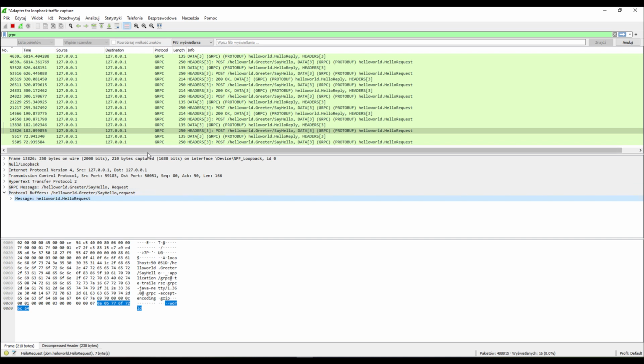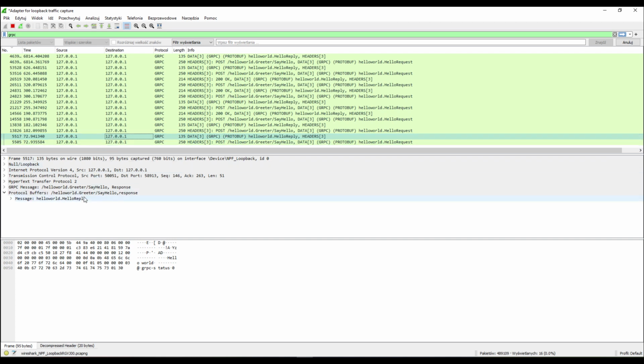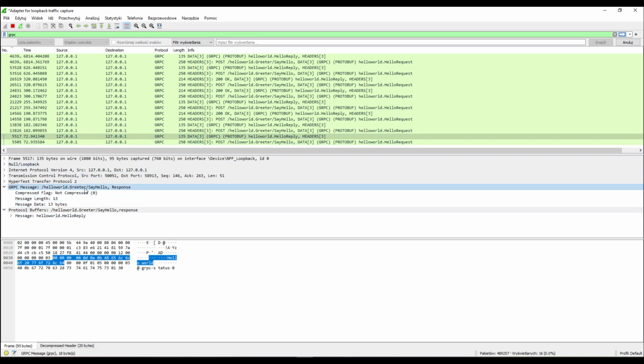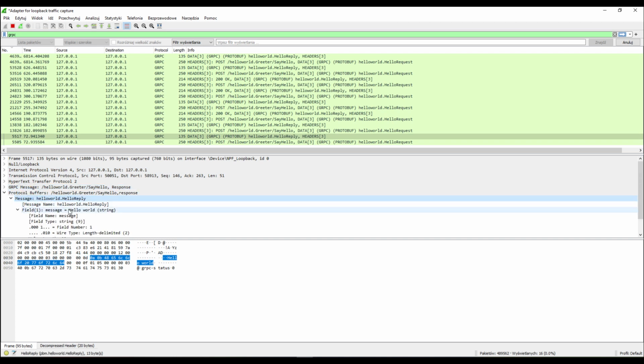Right. So this is the request, and then we also have this response part, which is pretty much the same on top, and then we have our protocol buffer message, which is Hello World here.